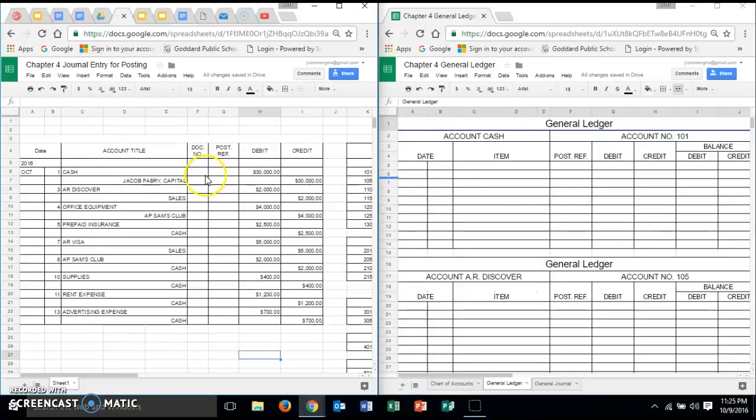Okay, so as I have journalized all my entries thus far, my next step is to post. That's the next step in the accounting cycle, if you will. I'm going to start here on October 1st, with my cash account, and it looks like I've invested $30,000. So I'm going to come over to the cash account in my general ledger, and I'm going to plug in this information.